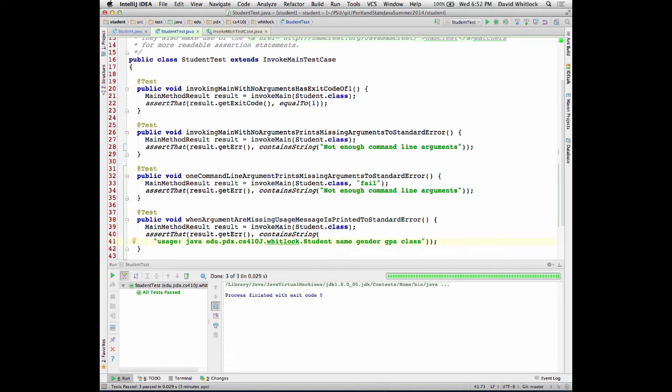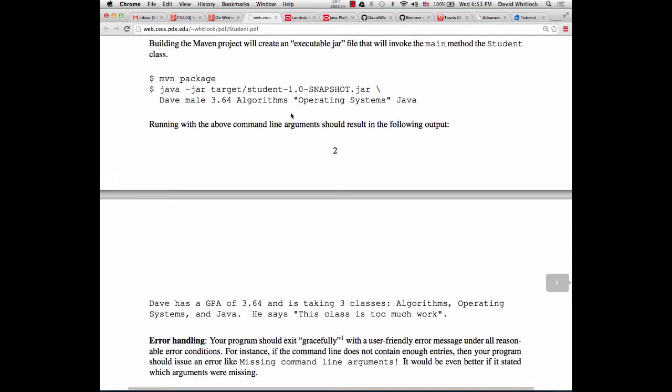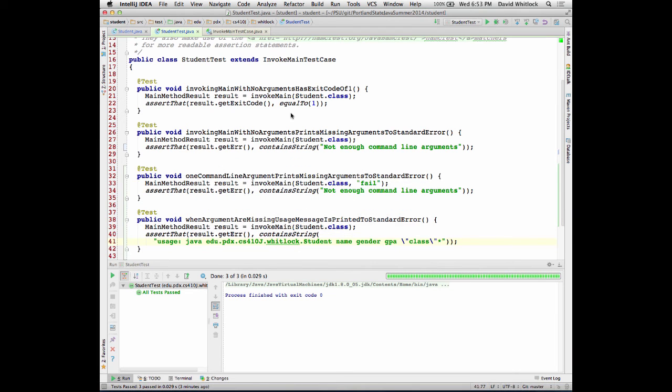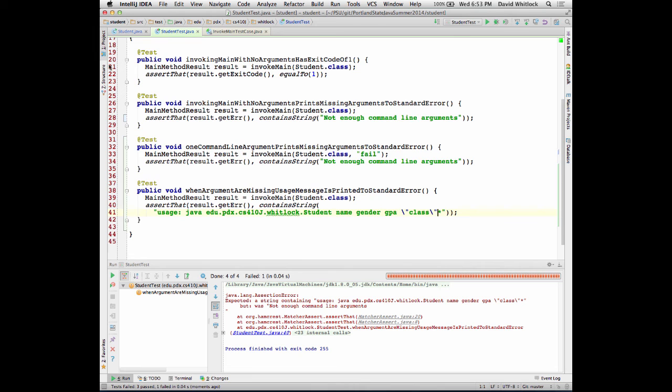If you put classes in quotations, that'll... Like this? Yeah. Oh, okay. I was just going to put class star, but that works. Yeah. Cool. Okay. So there's usage. Okay. So let's run it. Okay. Blew up. Good. So red. Let's make it green.